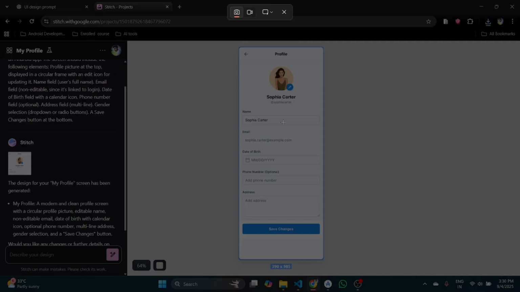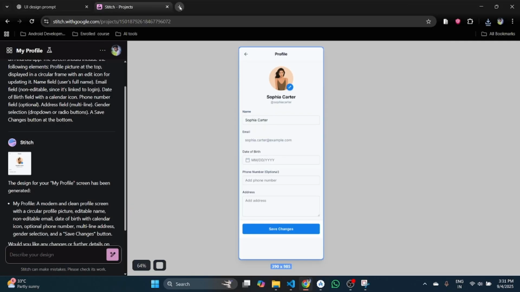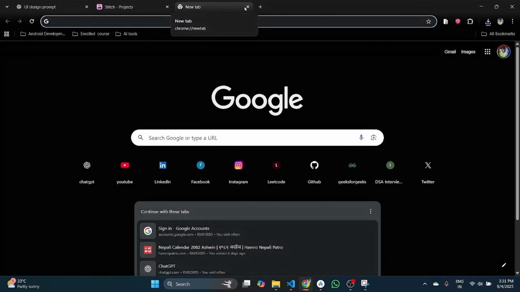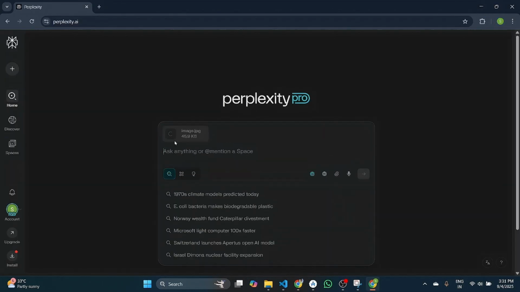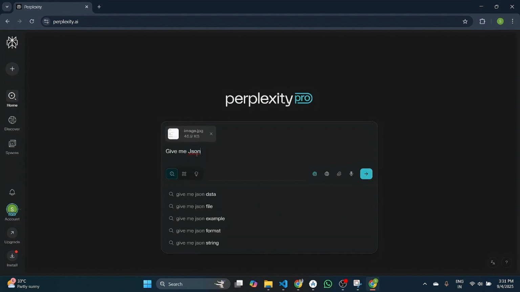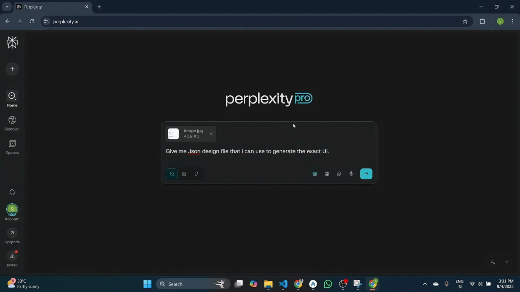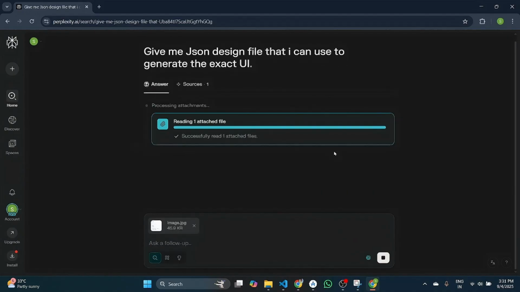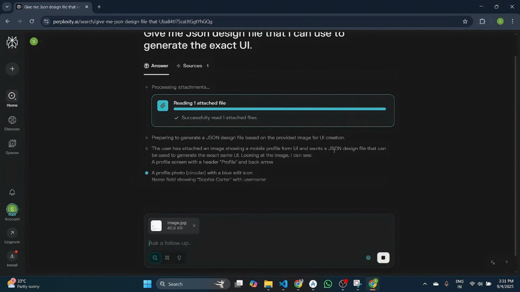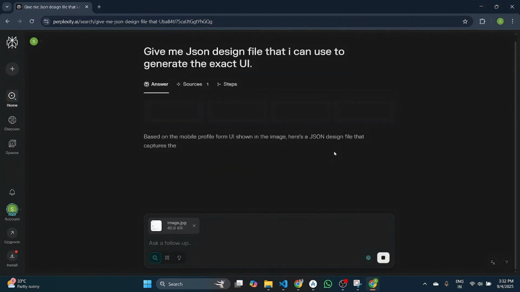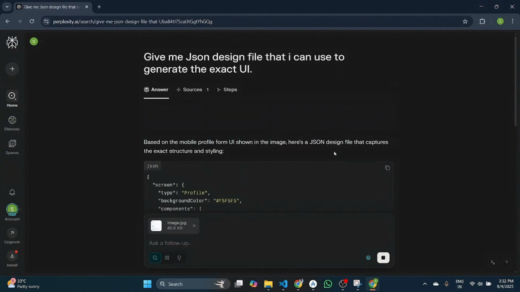Step 3. Generating the JSON design file. Once your screen is ready, download the design from Stitch. Then open Claude AI or Perplexity. Upload the design file and ask, give me a JSON design file that I can use to generate the exact UI. The AI will return a structured JSON file that you can use in any coding tool.